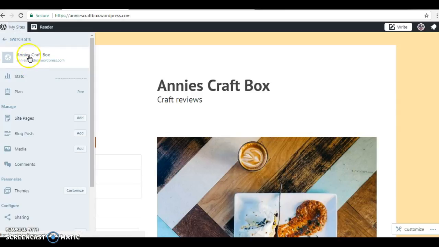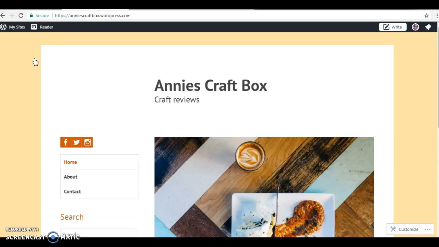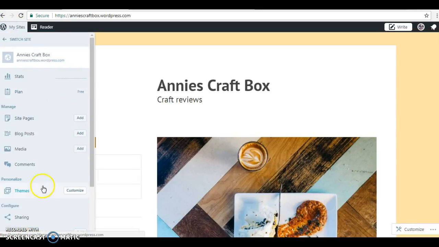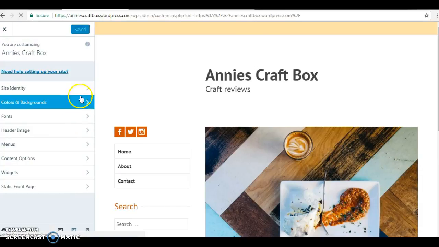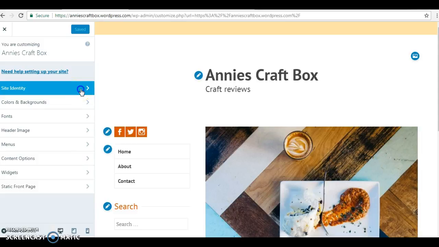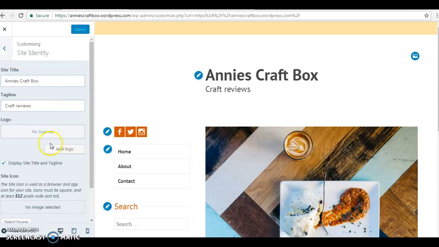Go to My Sites, make sure you've got the right site selected, so you're working on the right site, which is Annie's Craft Box. And then we're going to go to Themes, Customize, down the side here. Some of this stuff you might not even want to get involved in, and some of it you might want to. You can play around with it.